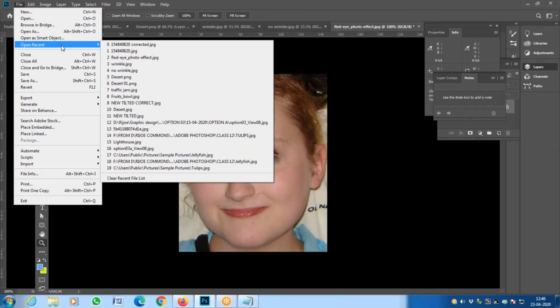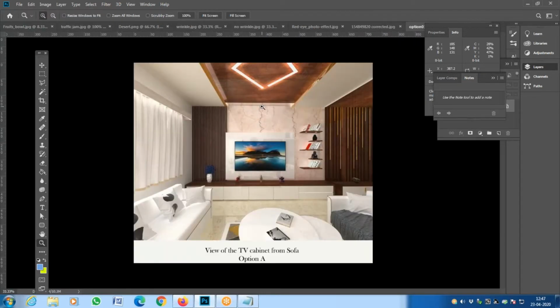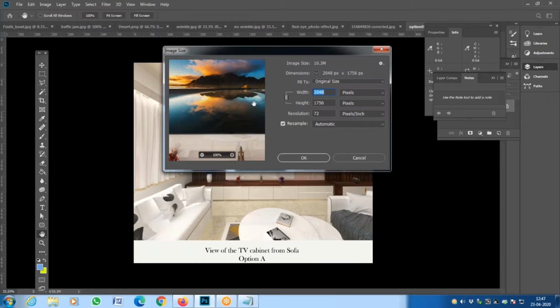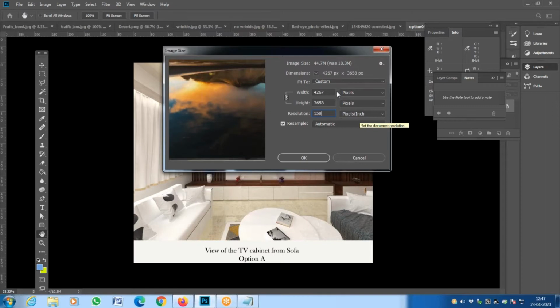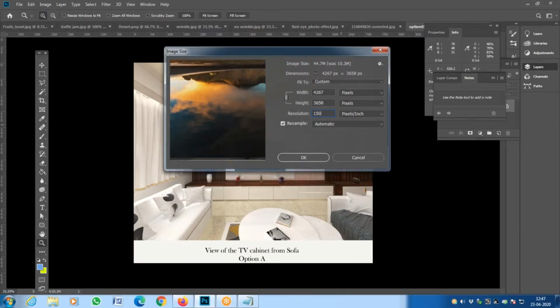I'll go to recent and open one of my files. This image size is 10 MB, and it is 2048 by 1756. So it's a very good image size, and this is almost taking 10 MB. If this resolution is 150, that 10 MB will become 42 MB.